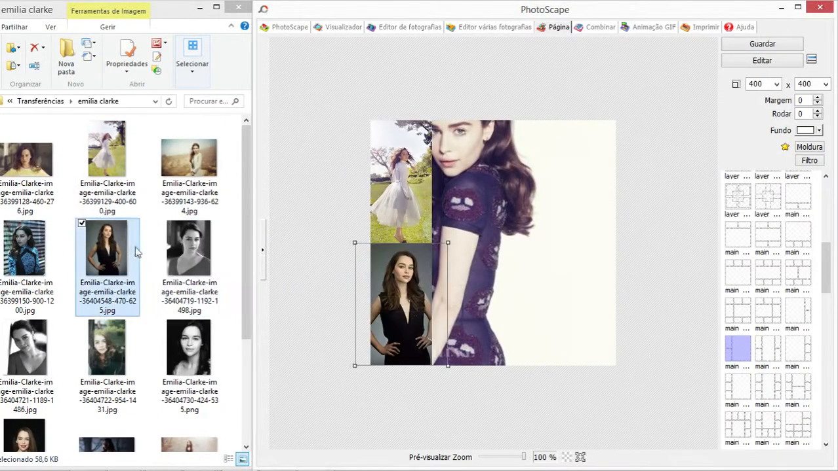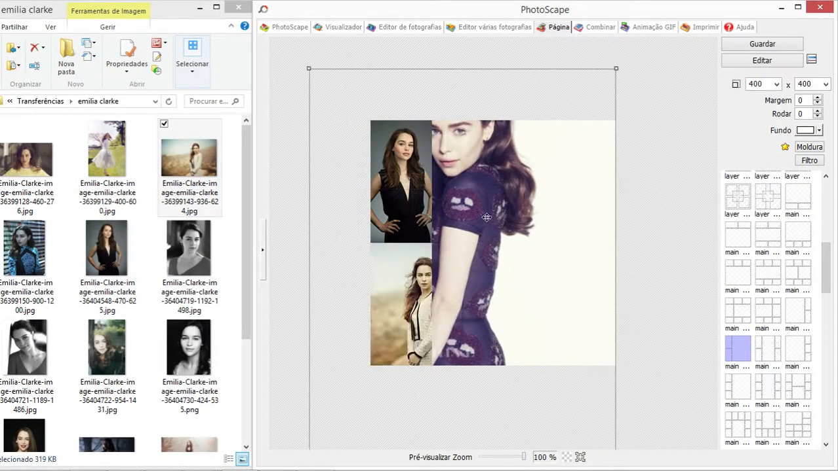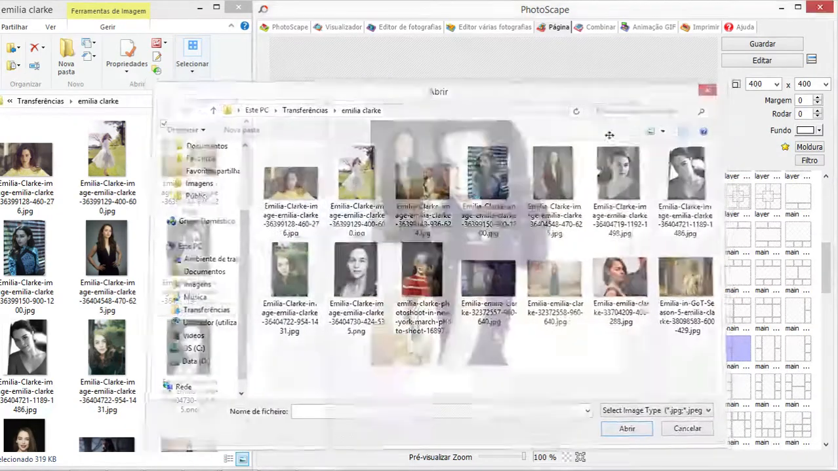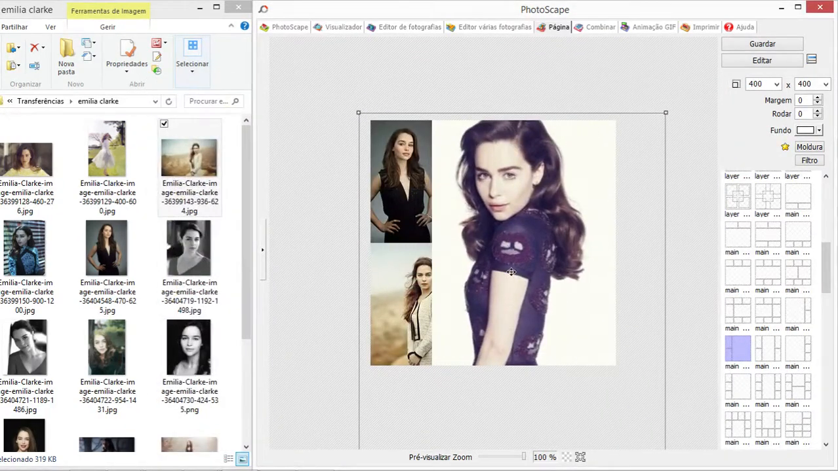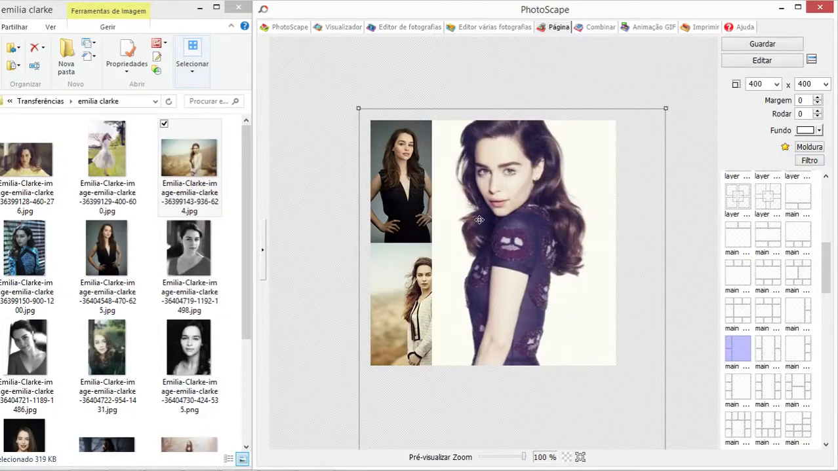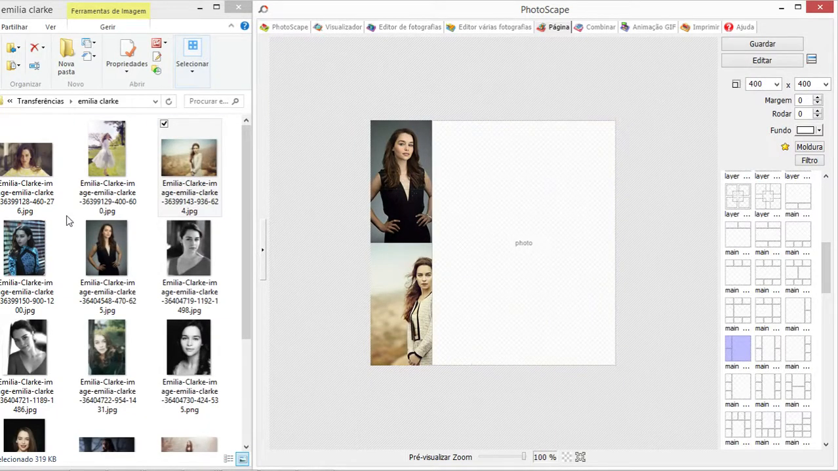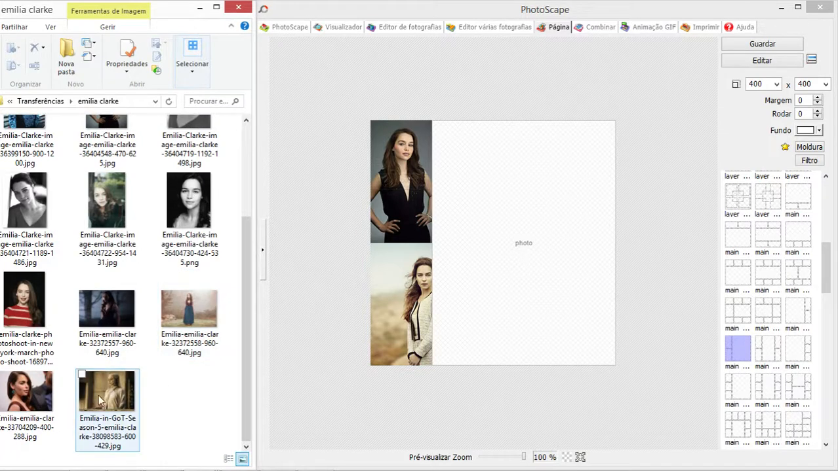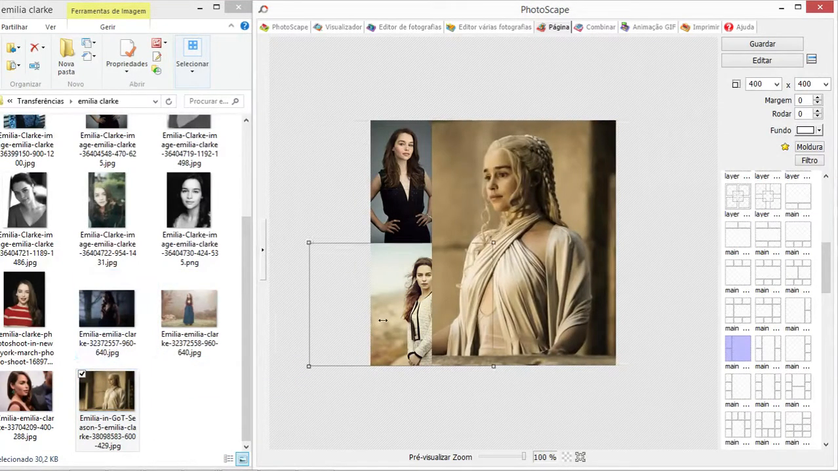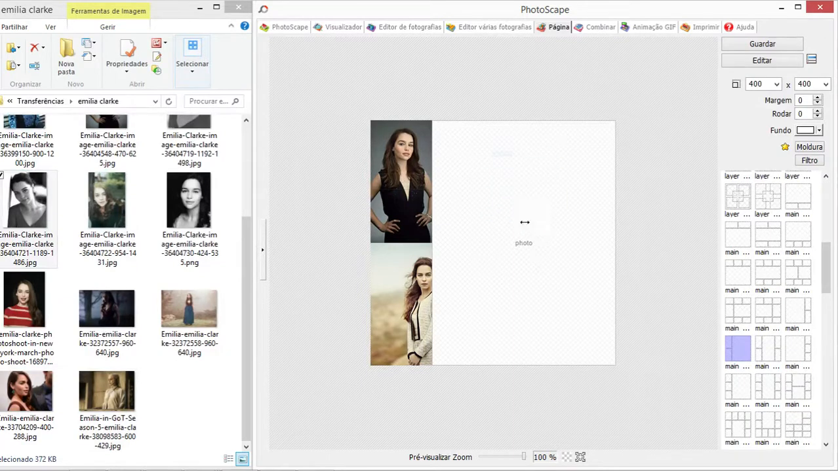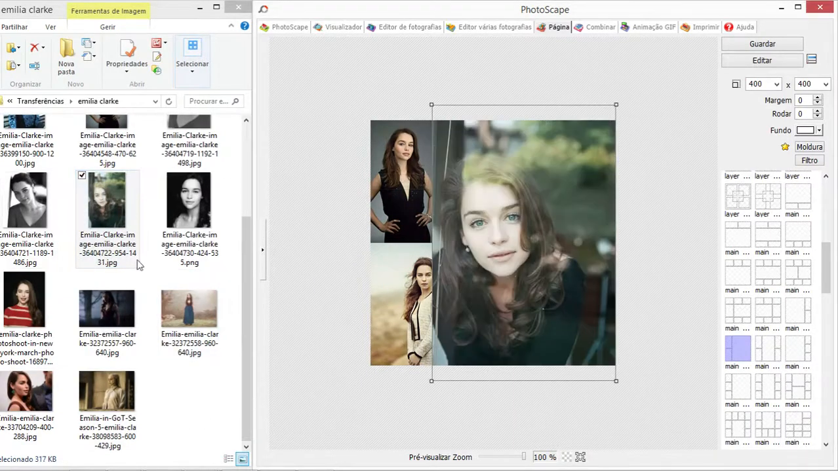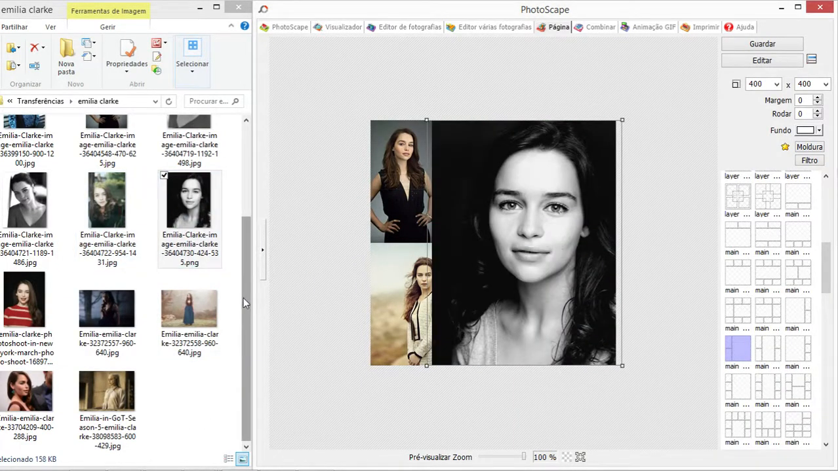Or you can just drag, as you can see. The problem of this part is that if you don't know exactly where you have the photos, you have to go browsing about it, and it takes a lot of time. So in my opinion, this way, drag and drop, is much better, as you can see. And if you want to, instead of this photo, put this one, you can just delete and drag the other one, or you can just drag over it. It's going to do the same thing.